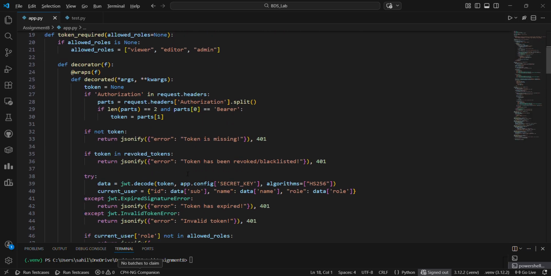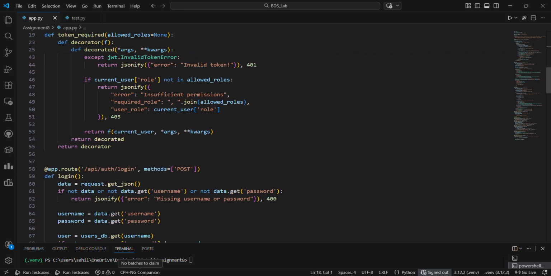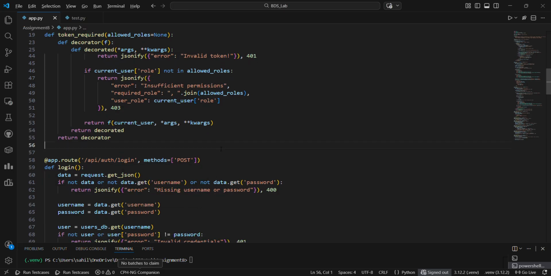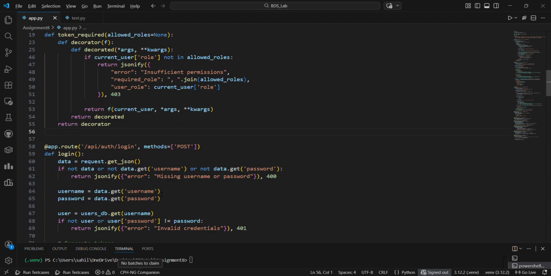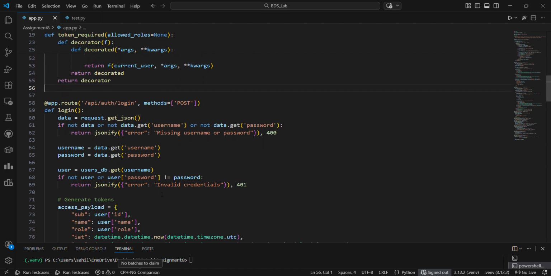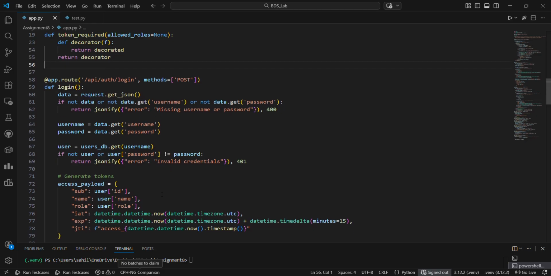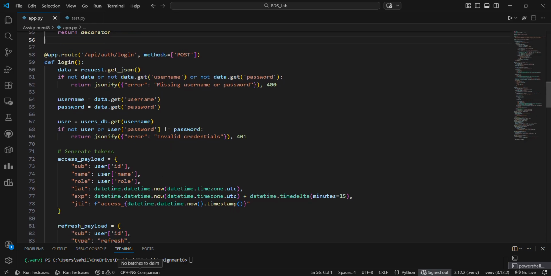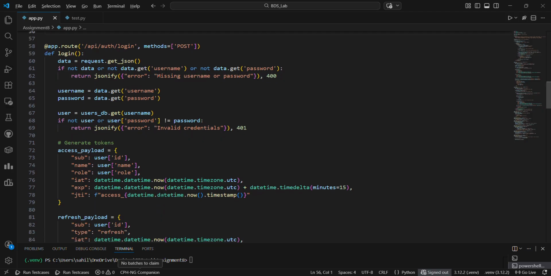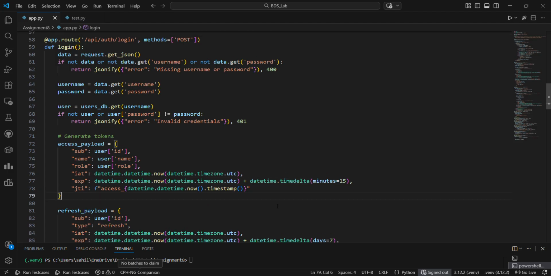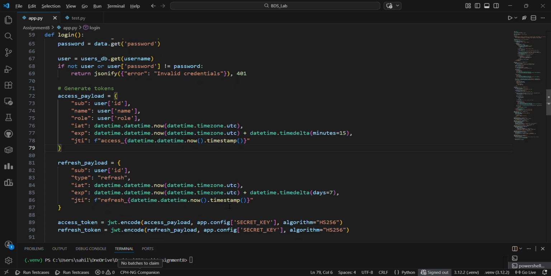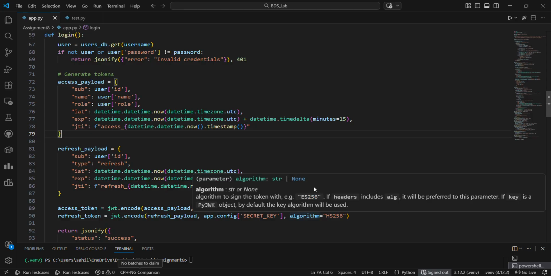When a user authenticates via the API auth login endpoint, the server verifies their credentials and generates two JWTs using the PyJWT library: an access token, which is short-lived and configured to expire in exactly 15 minutes, and a refresh token, which is long-lived and expires in 7 days.